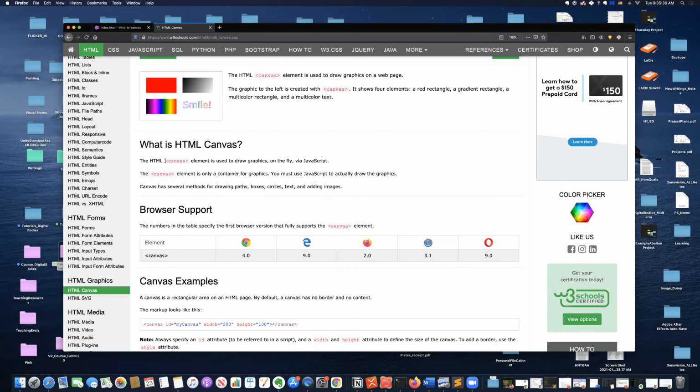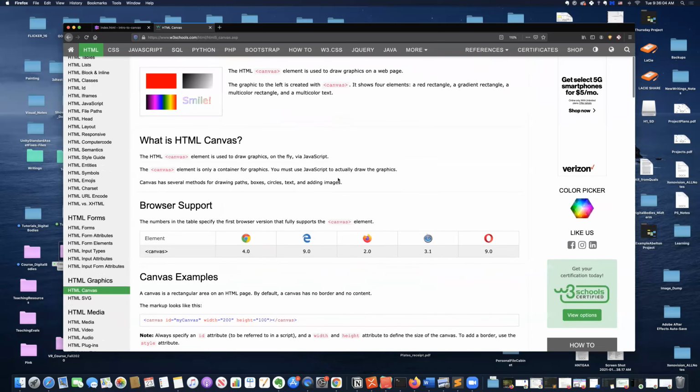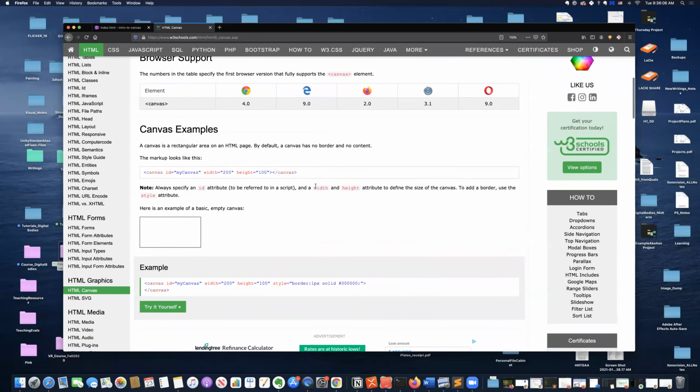So it says here, the HTML canvas element is used to draw graphics on the fly via JavaScript. The canvas element is only a container for graphics, and you must use JavaScript to actually draw the graphics. Canvas has several methods for drawing paths, boxes, circles, text, and adding images. So the canvas element and tag is a special HTML tag that requires us to use JavaScript. And it has a particular way that it works.